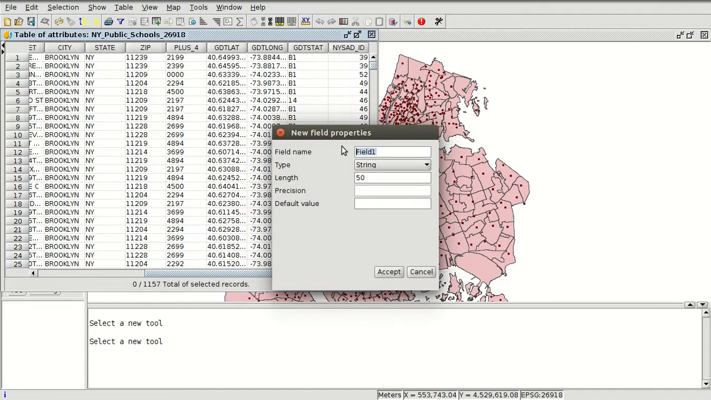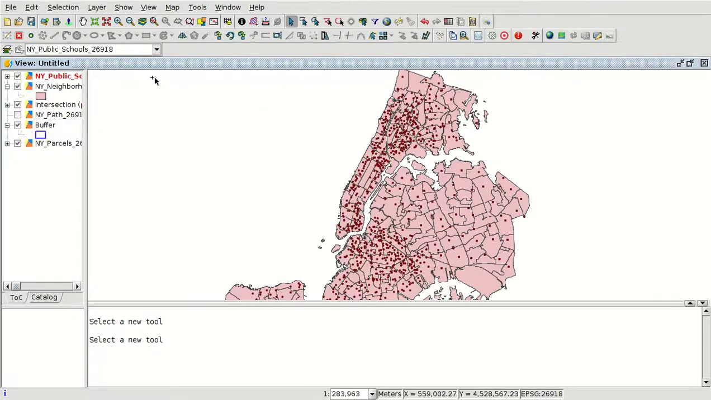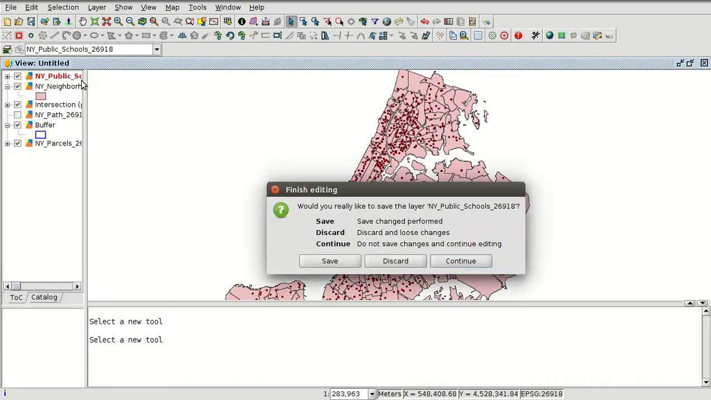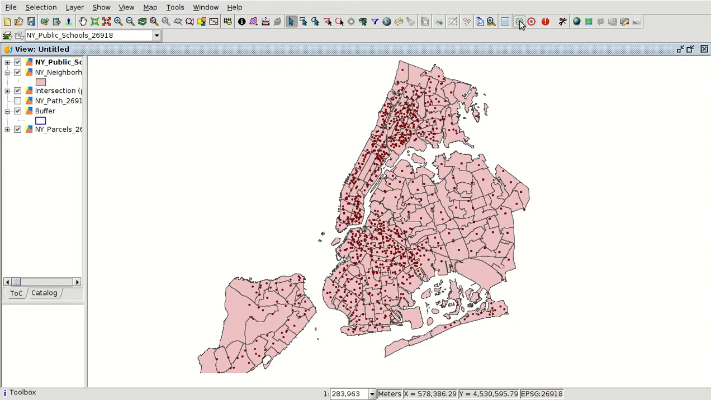The new field, for example prior, will be an integer field. The length will be 1 because it will contain only a number, and we are going to select default value 1. All the schools with the same priority. Then we accept, and here we have the new field. Then we finish editing. We're going to save the layer, and we are going to access the toolbox.